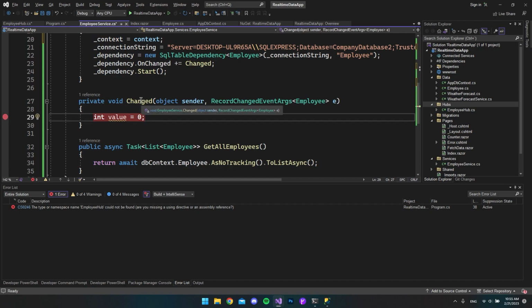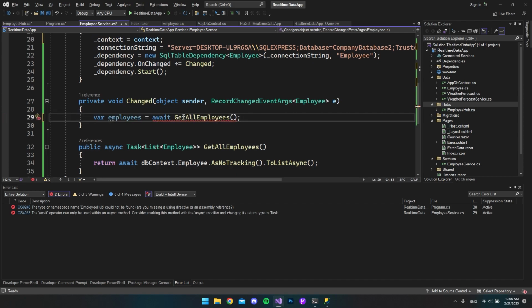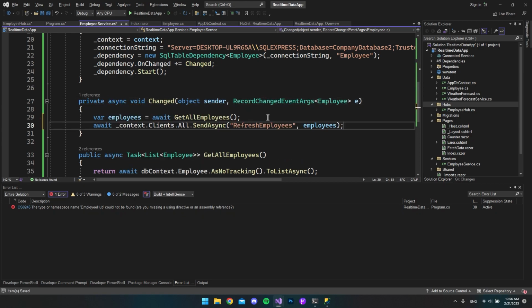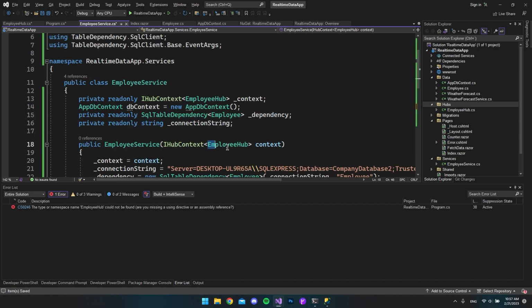So when there is a new change in the database, we want to get the employees once again, because we know that there has been a change, and because we await this, we also have to make this async. Then the next thing we will do is send these employees out to everyone that listens to RefreshEmployees, just like you saw in the hub before. So it will just send this out to everyone who is currently a client inside our employee hub.